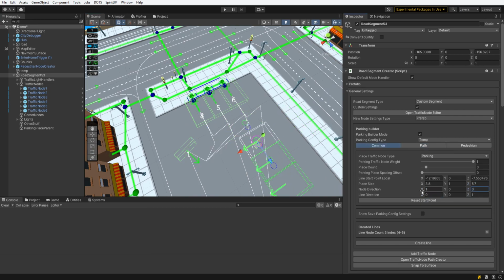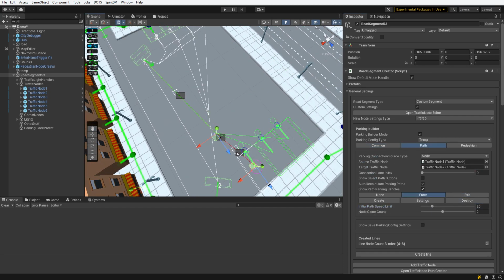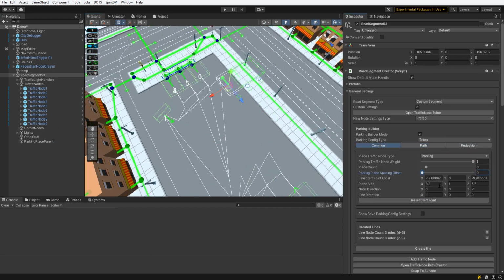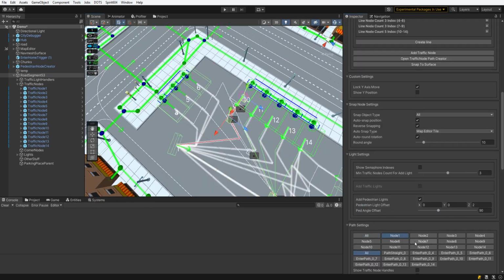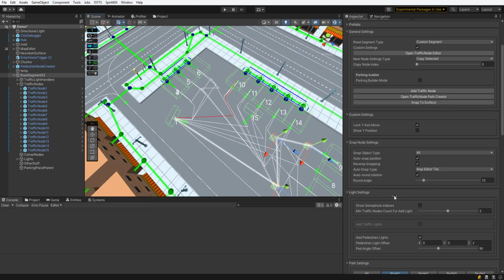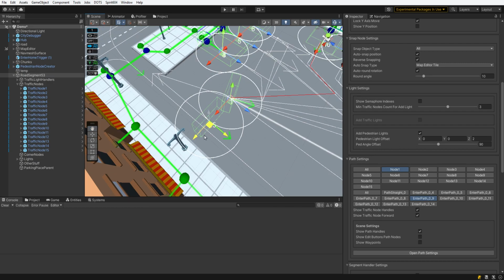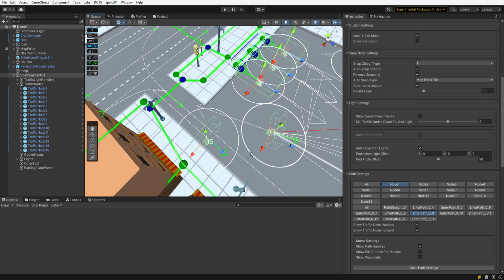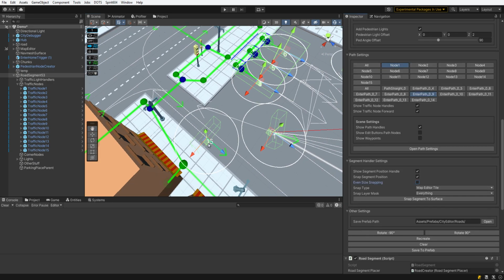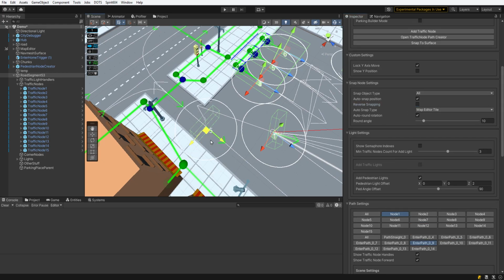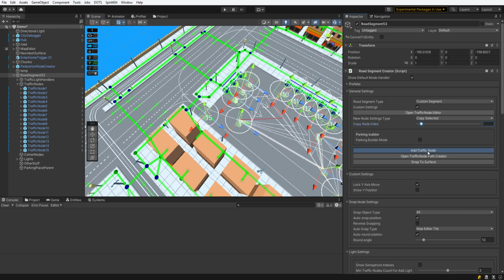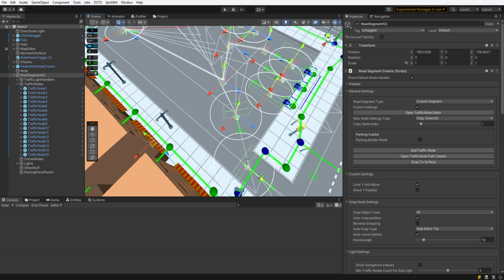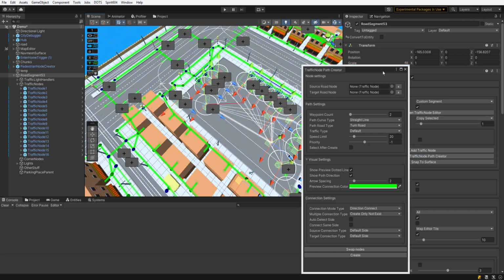Let's quickly create other parking lines in the same way. Create enter and exit traffic nodes for the segment. Create internal paths of the segment.